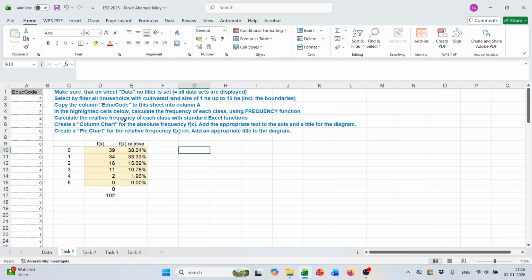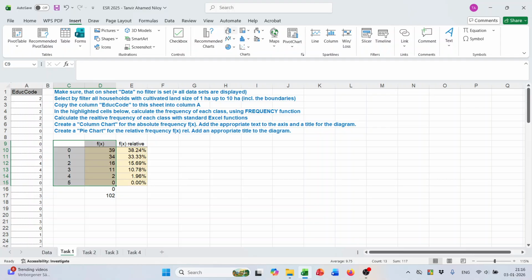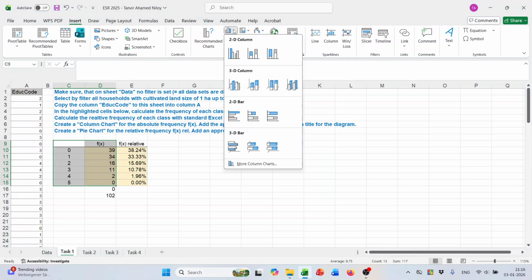And then create a column chart for the absolute frequency and add appropriate text to the axis and title for the diagram. So I will create a column chart from this. I select the data and then go to Insert. This is the option for creating a column chart. Insert a column or bar chart. So I select it from here.